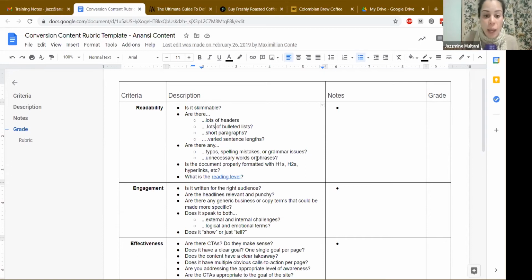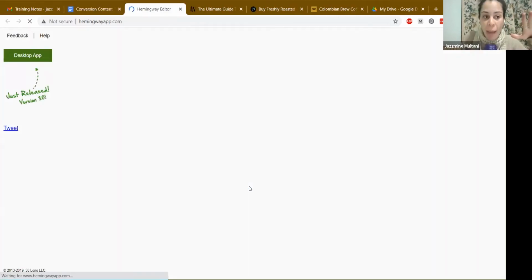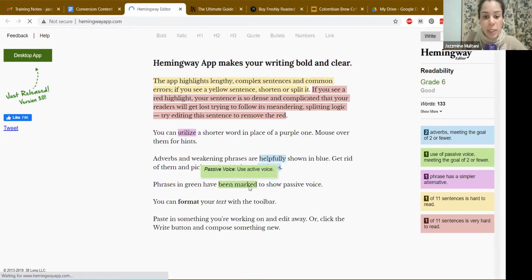And then, of course, I love, love, love this tool, and I've even included it on the rubric. I'm going to quickly open it. This is called the Hemingway app. It's a great way to check: is this a run-on sentence? Is this too complex? Are my words way too long in this sentence? It's a great app to throw your content into and see where it stands.